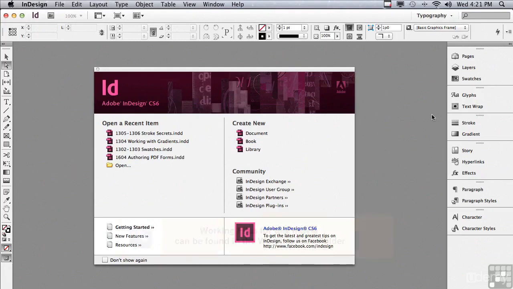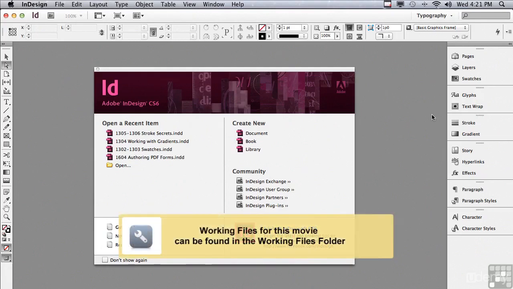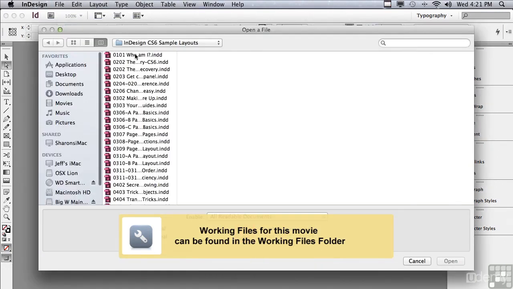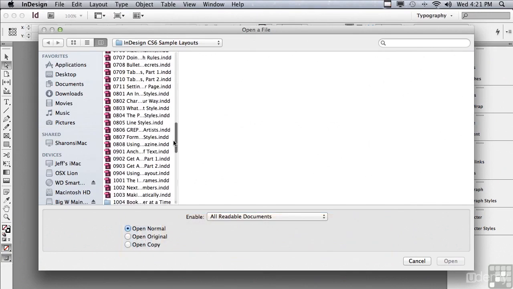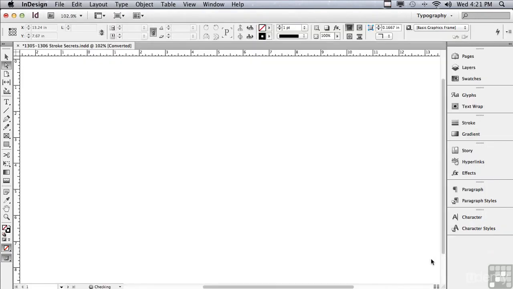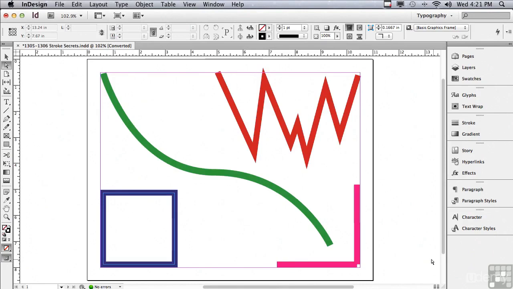In this lesson, we're going to begin to discuss strokes. If you'd like to follow along, go under the File menu to Open, and in the Sample Files folder, scroll down to 1305-1306 Stroke Secrets and just click Open.